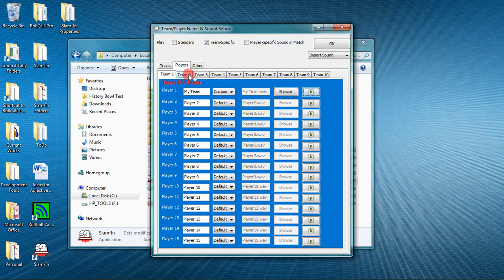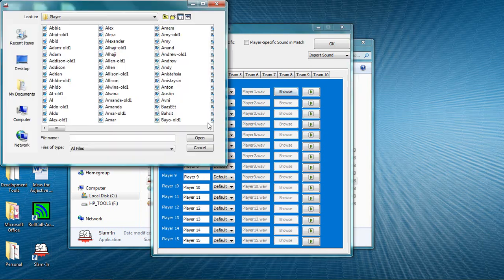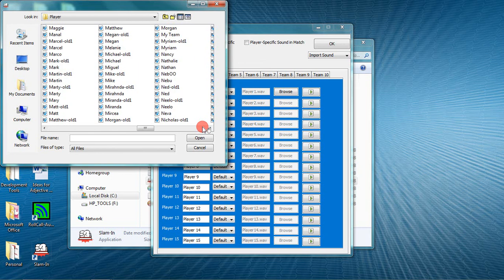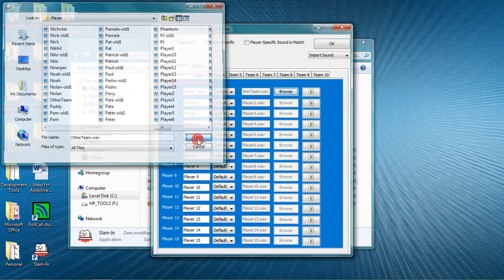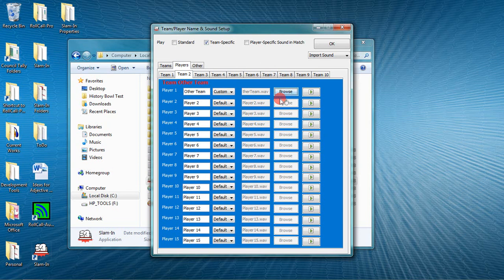I click the Team 2 tab and enter Other Team, change from default to custom sounds, and use the Browse button to select the Other Team sound. Here, then click Open. So now my player sound for Other Team will be this.